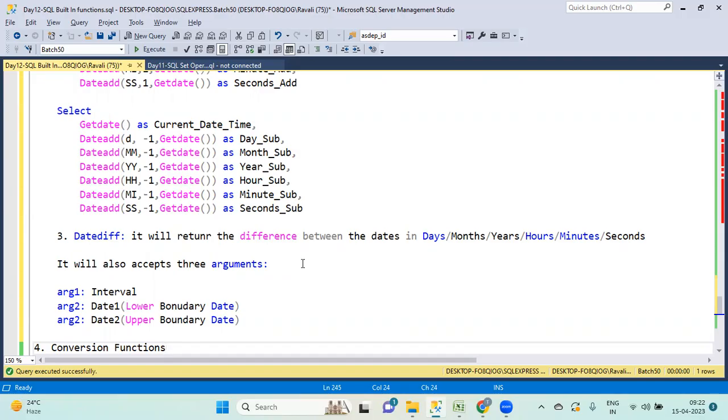Lower boundary in the sense the older date. Whatever dates you are comparing to get the difference, the older date would be the lower boundary and the recent date would be the higher boundary. Okay.